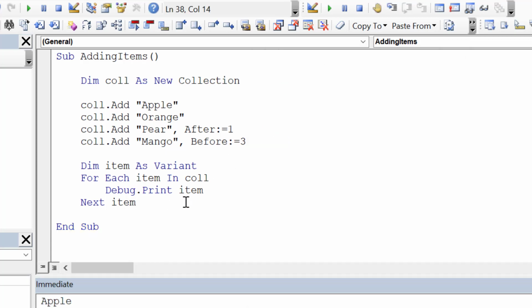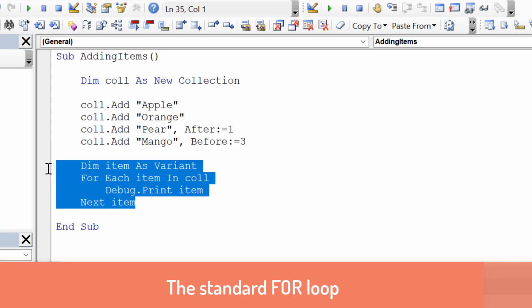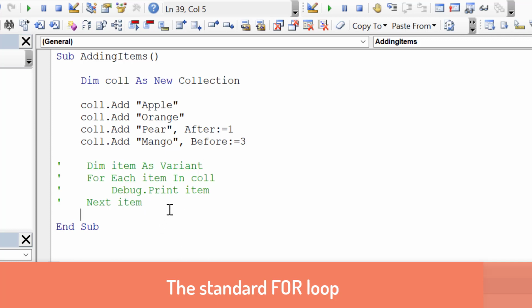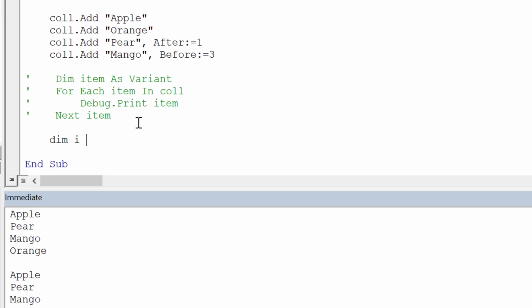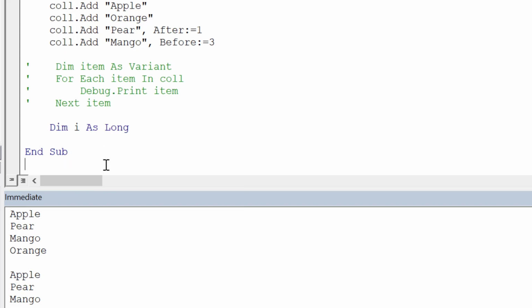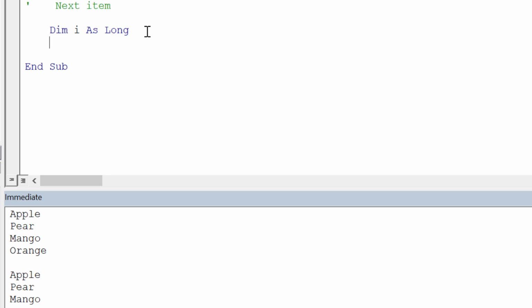Now we also have a for i loop. So let's just comment this one out and let's look at our for i loop. So with a for i loop, we're basically going through the index. So we need a long integer. And let's just push this code right up the screen here so we can see it. And we say for i equals 1 to collection.count. So it'll go through each item in the collection and we can access the item using the current number. And of course, we're going to debug print out this item. And then at the end, we have next i. So you can see it's similar to what we have in the for each loop, not hugely different.